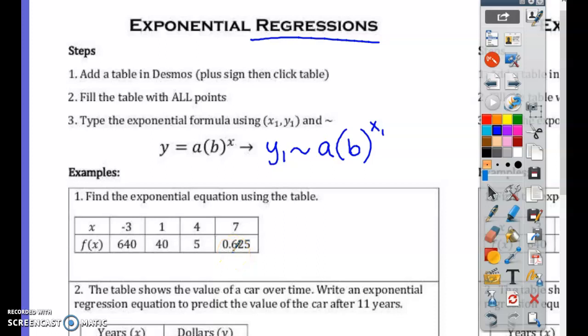The steps are up here. First, you're going to add the table in decimals. You're going to fill in all the points, and then you're going to type this in decimals to get the equation. Don't forget about the ones. These are not commas. This is a y1. This is an x1. Okay, so we're going to practice.